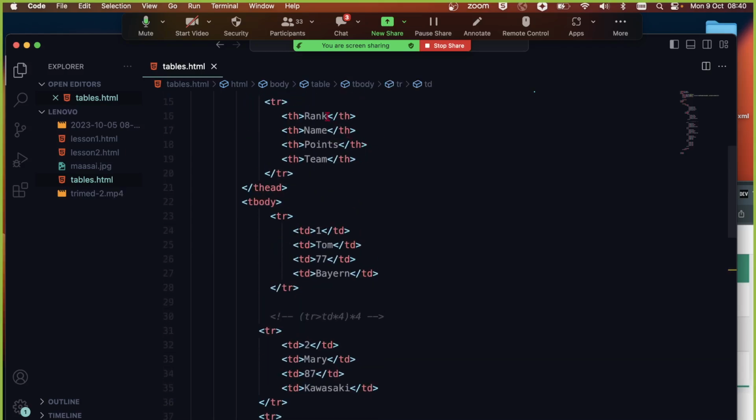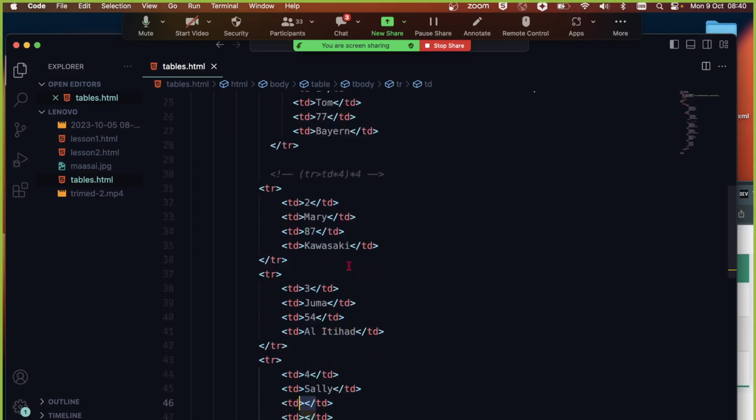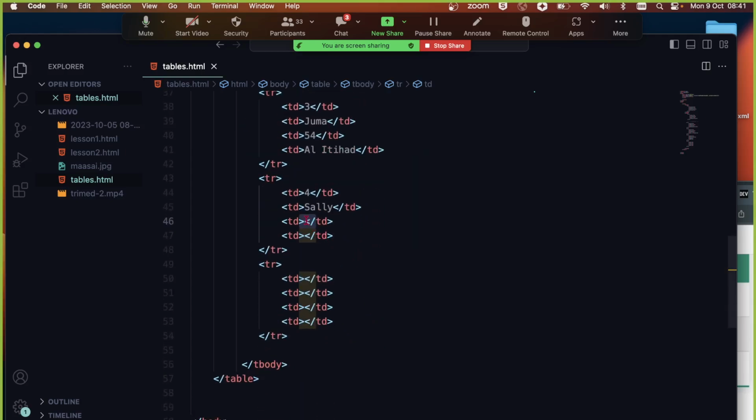So remember, don't break the order. Otherwise, you might find some things misplaced. You have to start with the rank. It's just a number. Then the name, put any name that you want. The points are just some number. Then the team, put any name there. Just to hold your content, put any name.